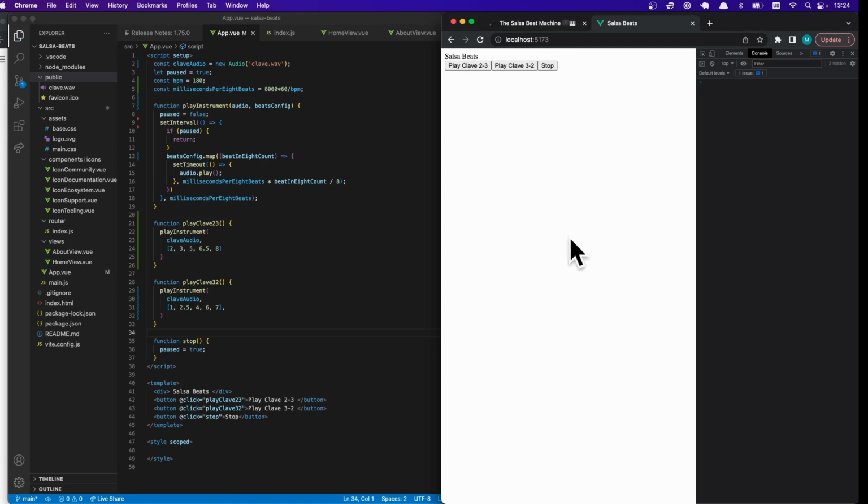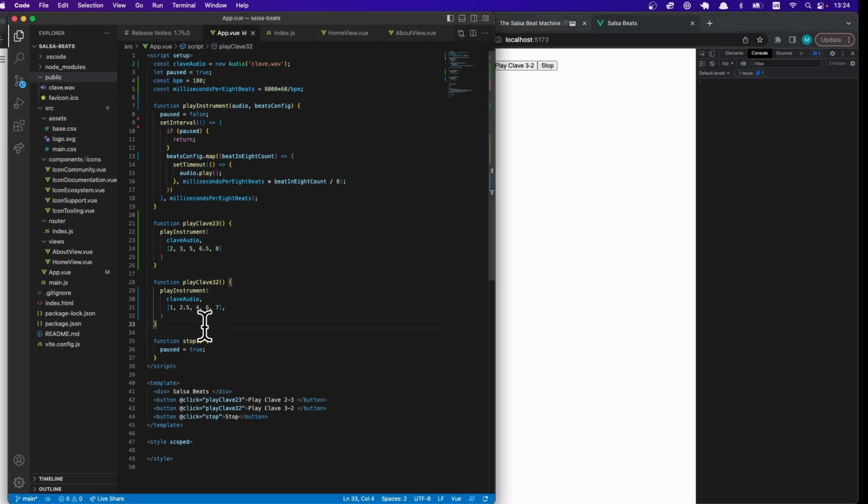Play the 2-3 clave. 2, 3, 5, and 8. I'm going to stop it, and now I'm going to play the 3-2 clave. 1 and 4, 6, 7. Yep, may have clicked it twice. Yeah, maybe that's why. Okay, if I click it just once, it should work. Yeah, I have no idea what's going on. Okay, let's figure out what the issue is.